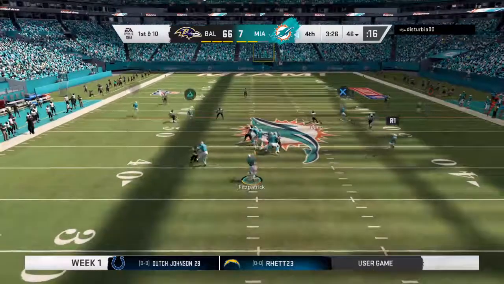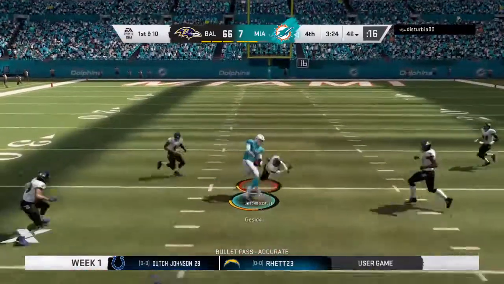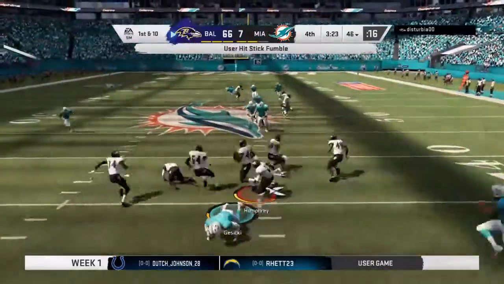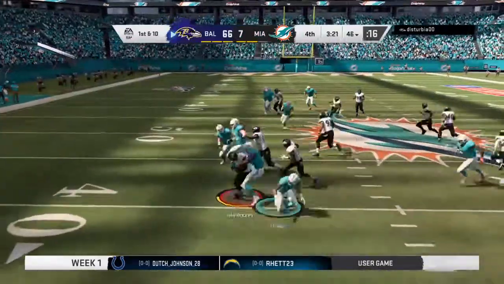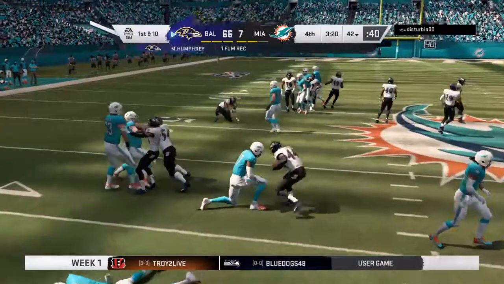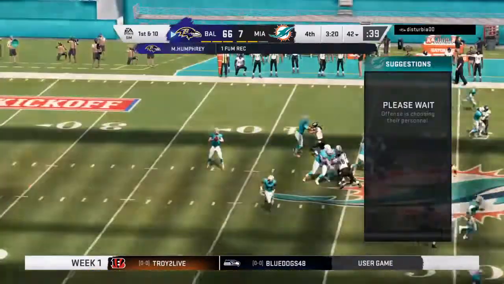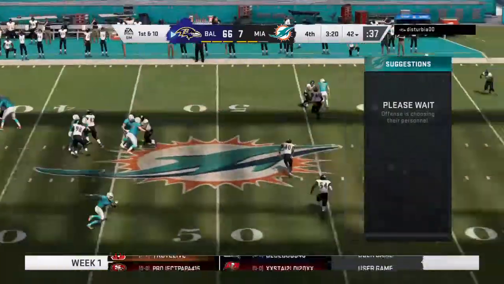On first and 10, Fitzpatrick. That's caught by his big tight end, Mike Gesicki. And he fumbled it. It's on the ground. And it's picked up by the Ravens. And the return this time will go out to the 42-yard line.